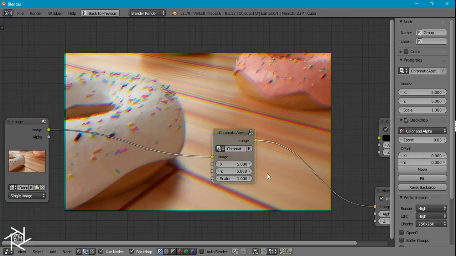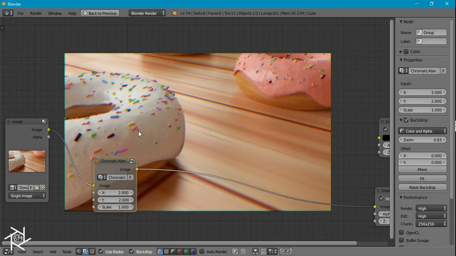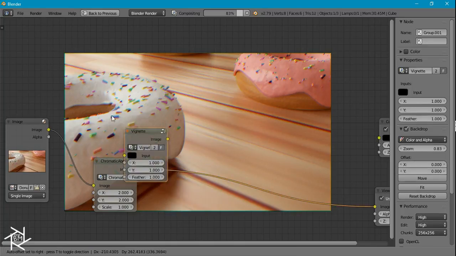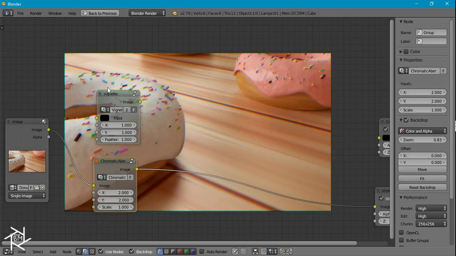Now this is a little too much, so I'm going to set it to 2x2, and yeah, that looks much more realistic. And some artists like to use chromatic aberration as a stylistic effect, but when they do that, they usually have the center of the image nice and clear, and only have some slight distortion in the edges of the image. So if you saw my previous tutorial where I showed you how to create a vignette node, we can actually use that node as a mask for this scene, and we can use it so that we only have our distortion in the edges and our original image in the center.